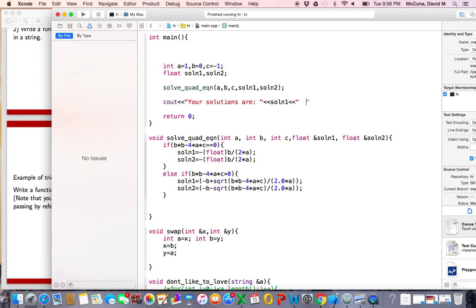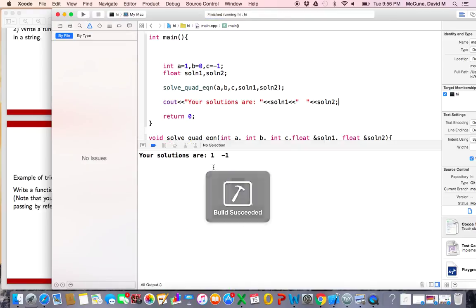Solution 1, solution 2. So let's see what that does. Solutions are 1 and negative 1. Okay, good. That's what they were supposed to be. Let me just change this to like a 5 or something. So now you're talking about 5x squared minus 1 is 0, which also has solutions. Your solutions are these. What is this? This is plus root 1/5, and this is minus root 1/5, right?